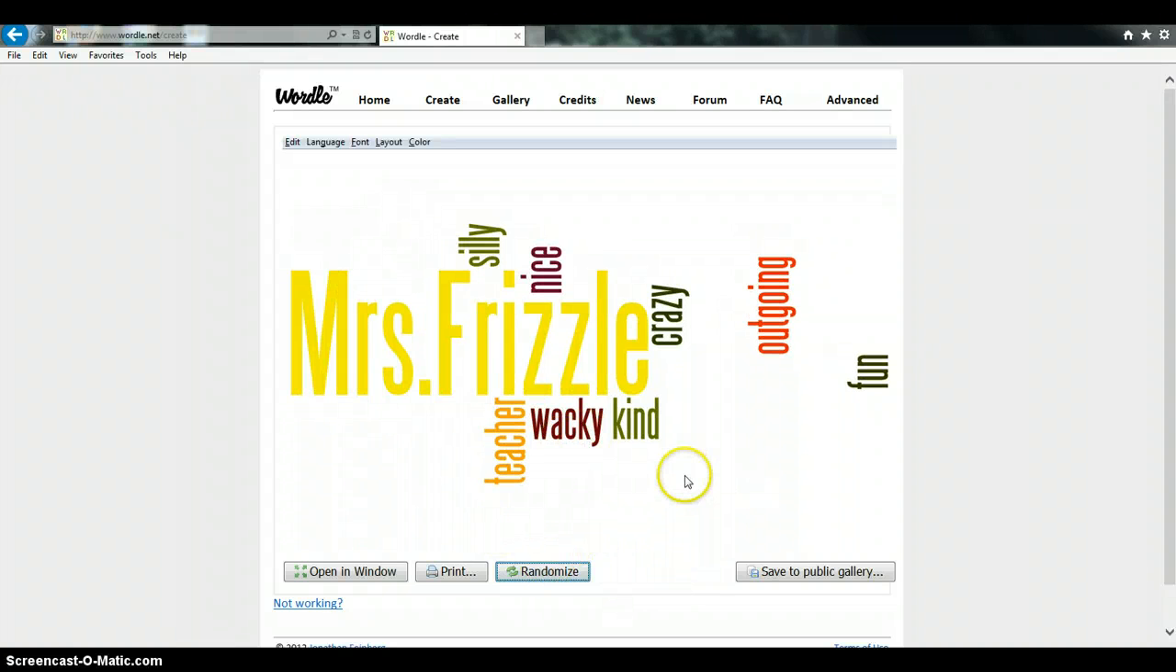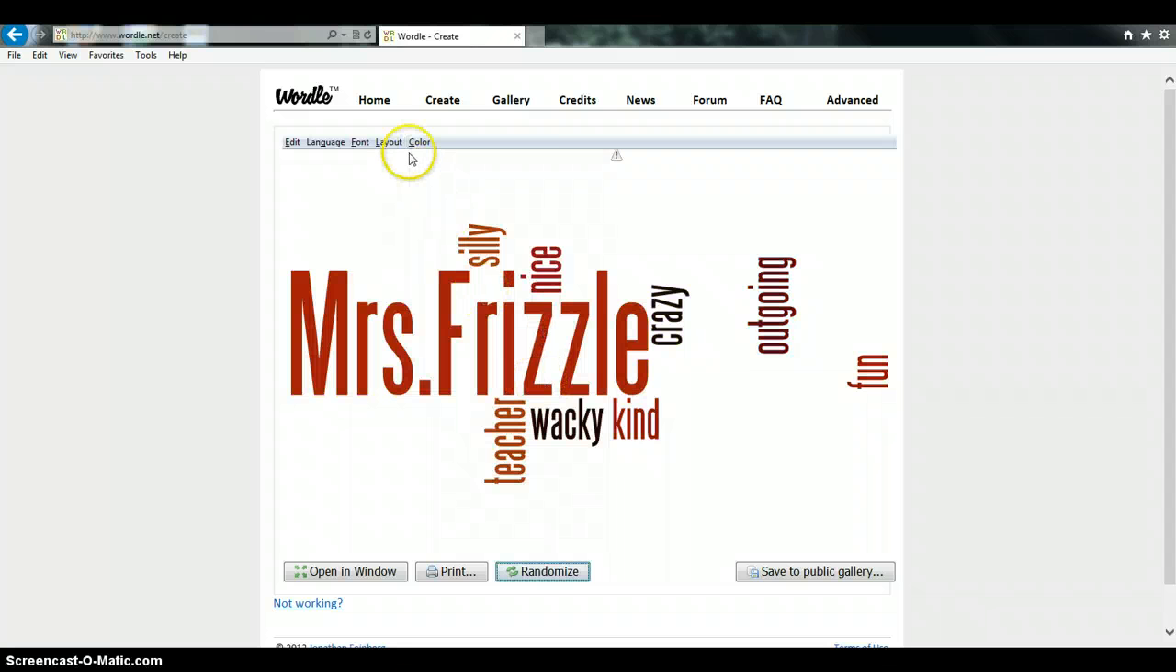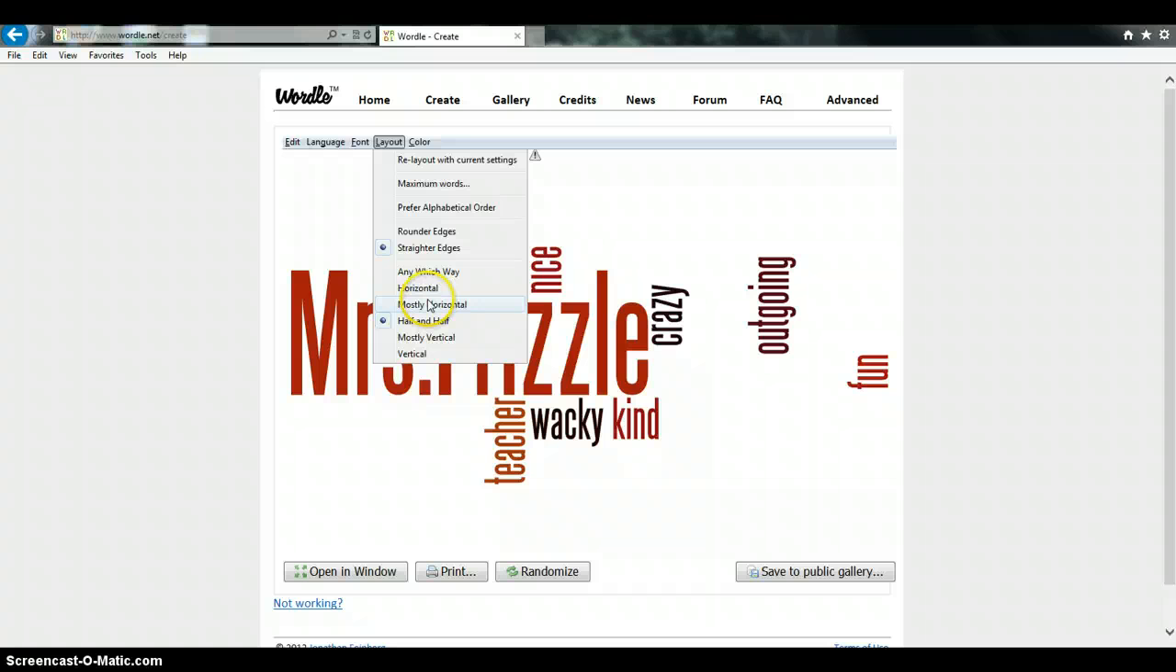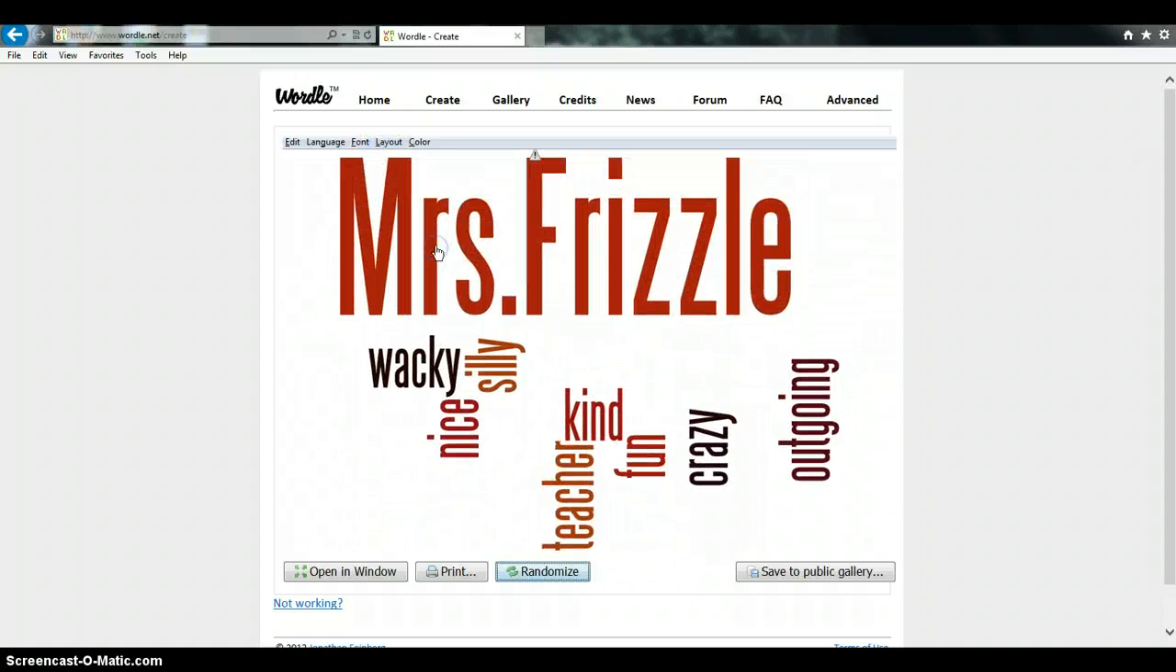If you don't like any of those that they've come up with, you can come up here to color. You can change the color, whichever color you want. The layout, this is how your words are going to go. Any which way, horizontal, mostly horizontal, half and half, mostly vertical or vertical. If you had more words, you could tell if you wanted more of a rounder shape or more of a straighter edge shape, more boxy.